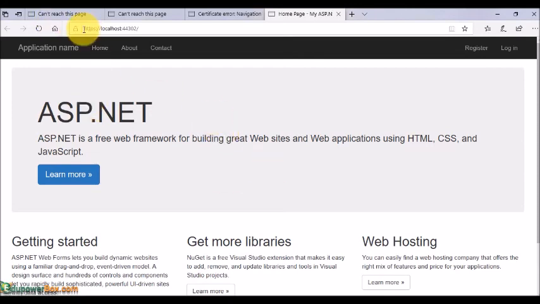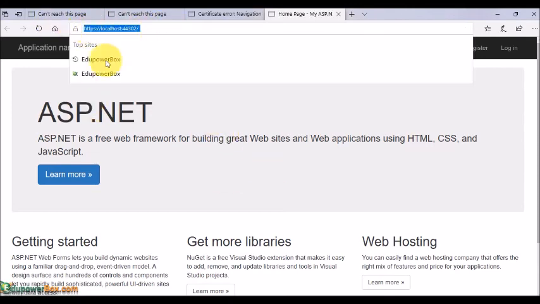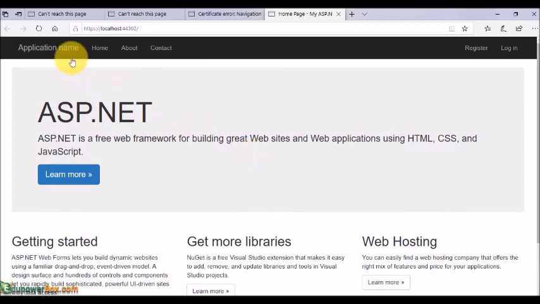Excellent. So I now have SSL installed on my Visual Studio, which is pretty cool.